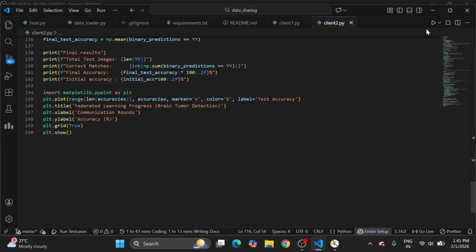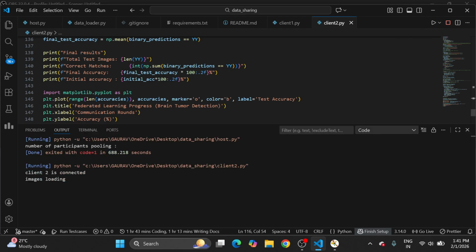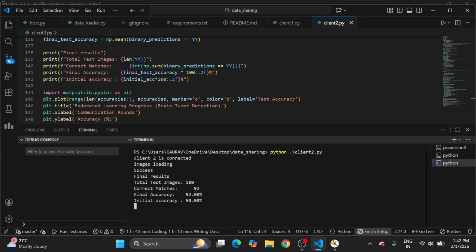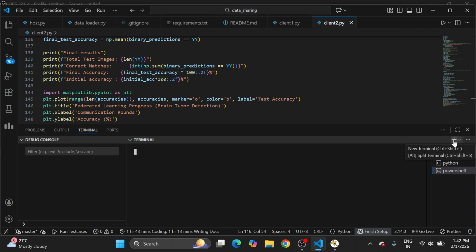Now I'll run you through the code. Terminal. I'll just take three new terminals so that it's all clear.